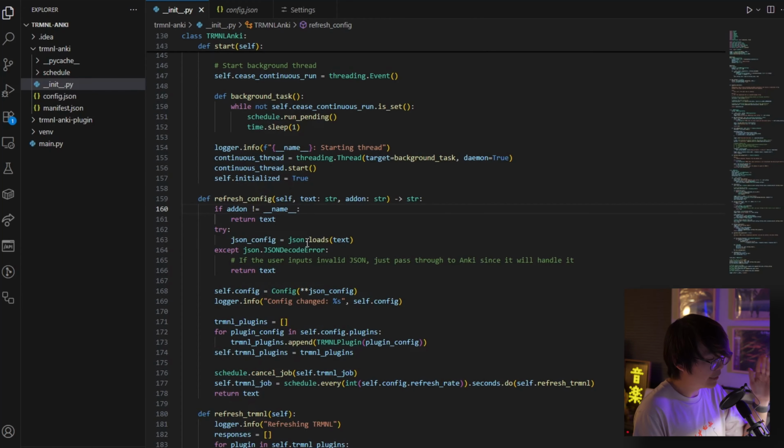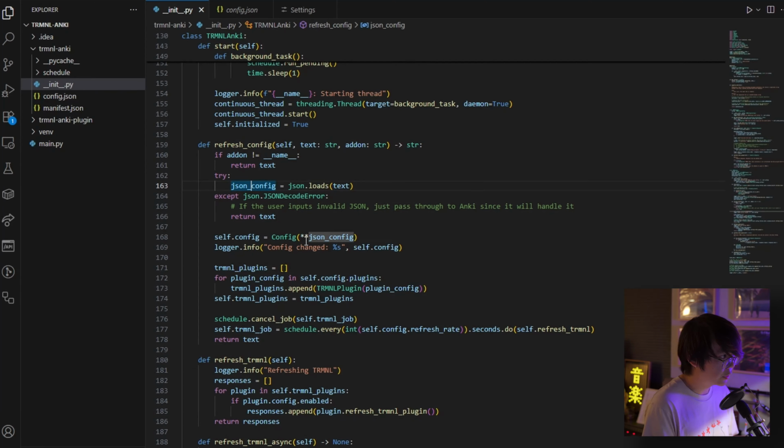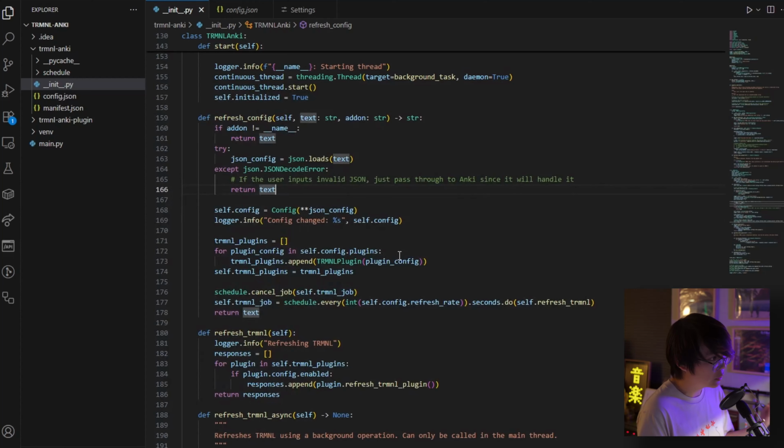Anyways, we have another function here called refresh config. This is used in an Anki hook, which we'll get to, but basically if the config changes, we will check to see if the config is this Anki add-on's configuration, and if it is, it'll load the configuration and then regenerate everything and then recreate the background job. And if it isn't, or if there's some error in the config JSON, it will just return the text. It'll basically pass through because this is a hook.